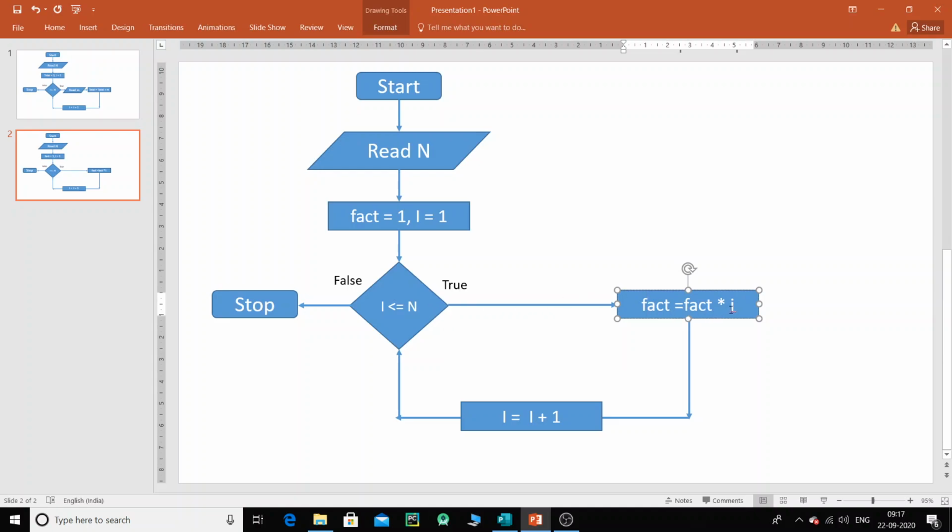Fact is equal to fact into I, so fact is 1, I is 1, so fact is going to be 1 again. Then I'm incrementing I, and now this is a small i out here. I'm going to make this capital, so there is no confusion. And then I is equal to I plus 1, so I becomes 2. Is 2 less than equal to n?